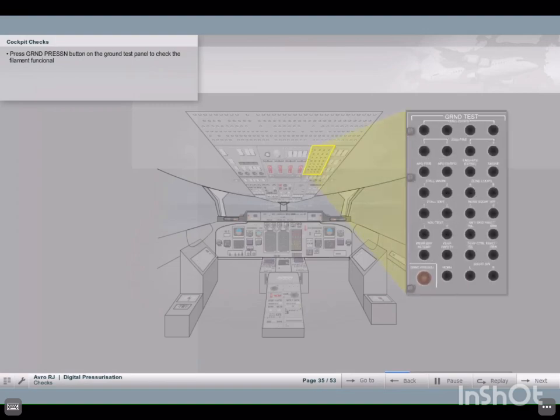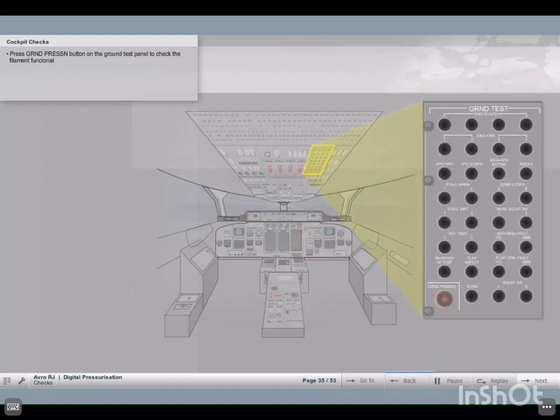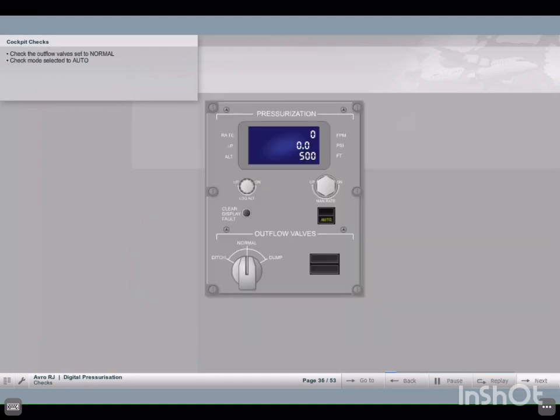After AC power has been applied to the aircraft bus bars, the ground pressurization button on the ground test panel should be pressed to confirm that the filament is functional. The button should be pressed again to disable the ground test facility. The pressurization controller is set up by checking the outflow valves are selected to normal.